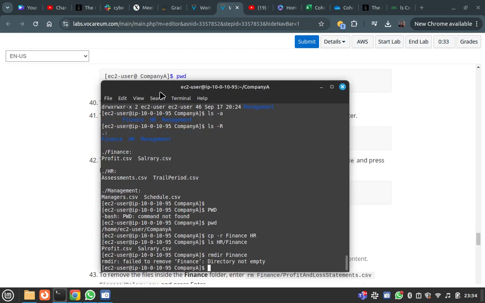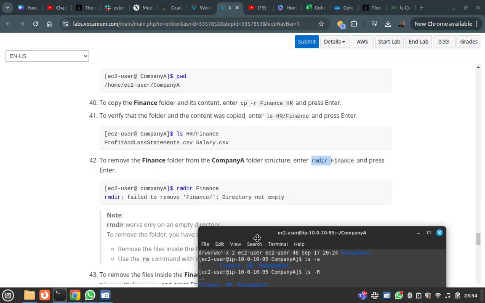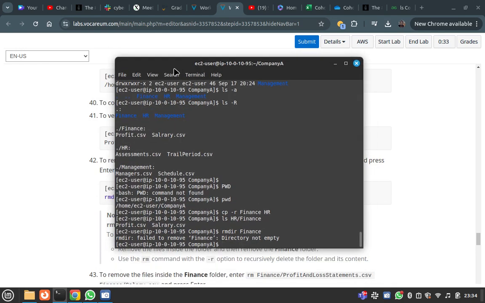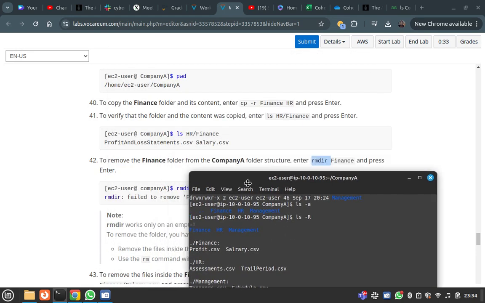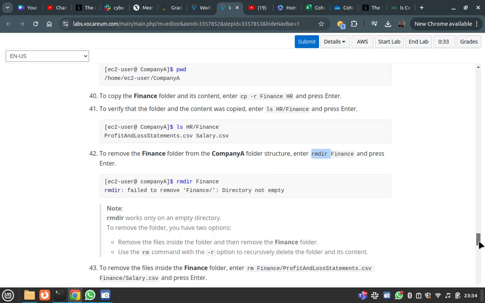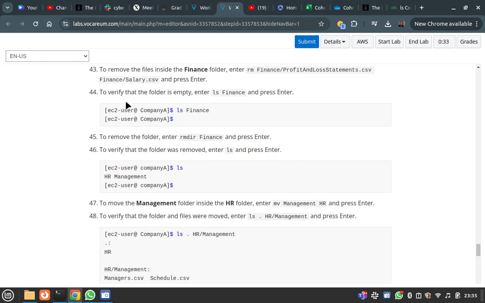Remove directory finance, failed to remove. Yes, we are going to get that failure, because the directory is not empty. Of course the directory has some files, so it is going to refuse. So this is what we are going to be doing. 42 is just a demonstration.